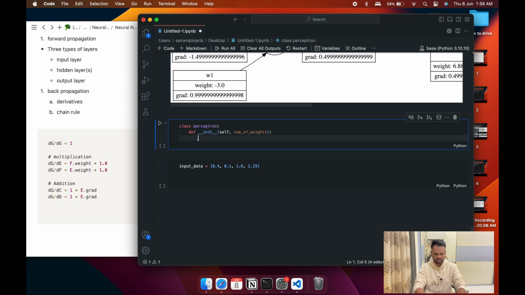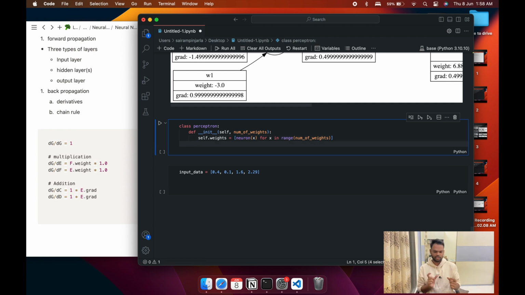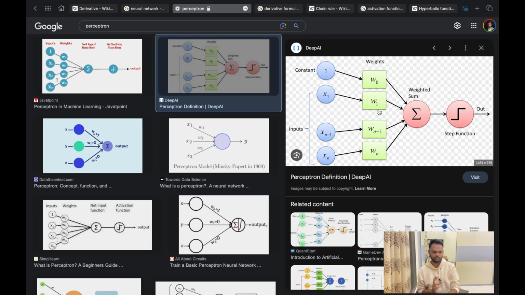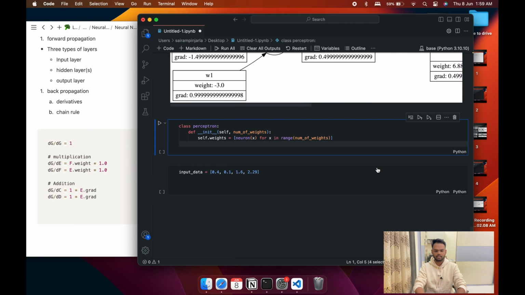To do that, we can use list comprehension. So this is going to be x for x in range of number of weights, and I want this x to be a neuron. I'll call this self dot weights, plural. Now what is going to happen? Well, self dot weights is going to be a list of neurons. From this perceptron diagram, we can see W1, W2, so on up to Wn. So all these W's will be stored inside of a list. So what is X here? X is the range value.